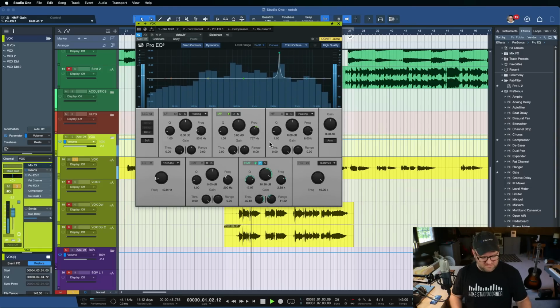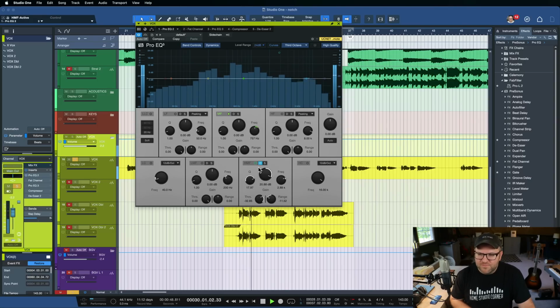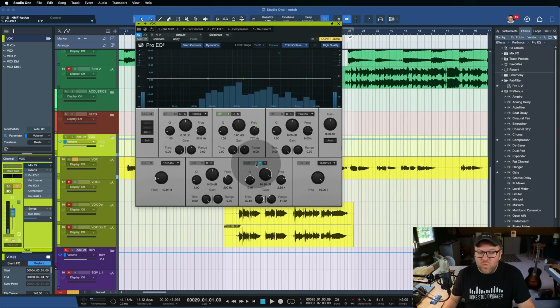Breaking down on the breakaway. It's gross, right? If we just listen to the raw vocal without the EQ on, it sounds like this. Breaking down on the breakaway. Now listen for that.